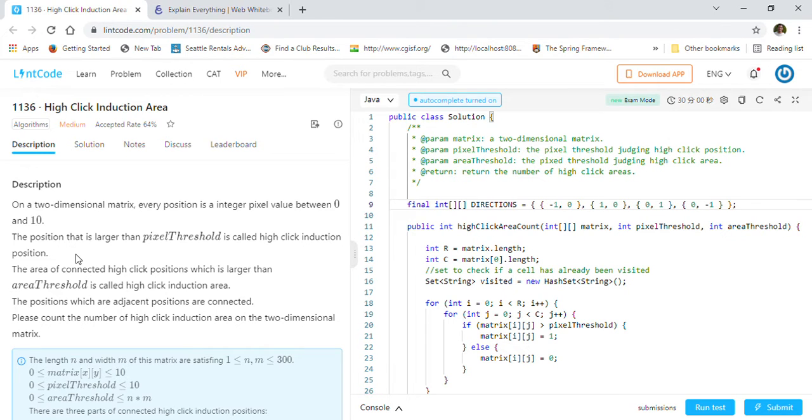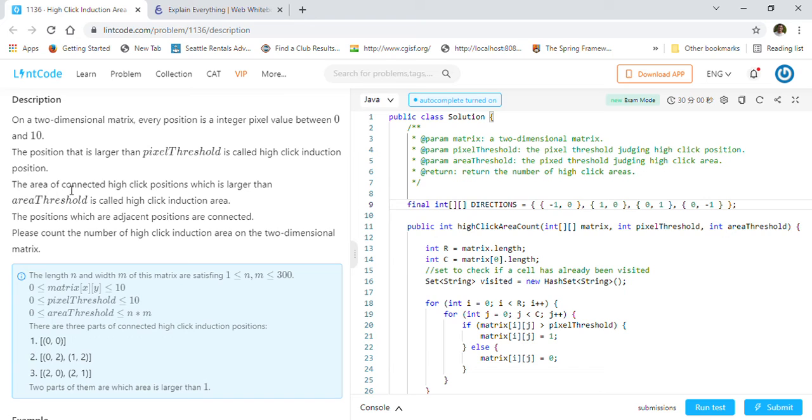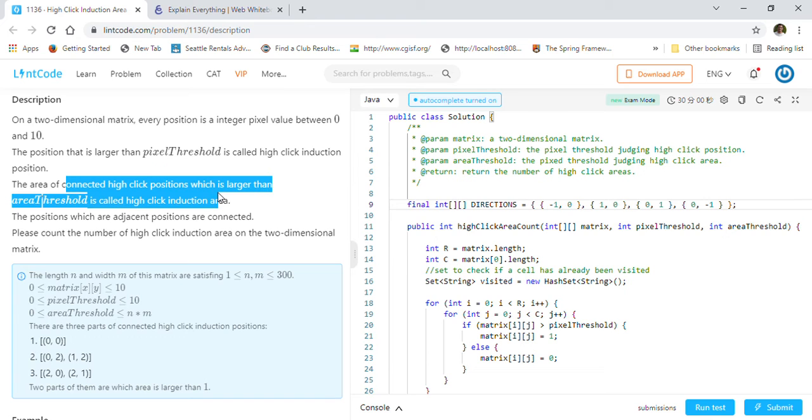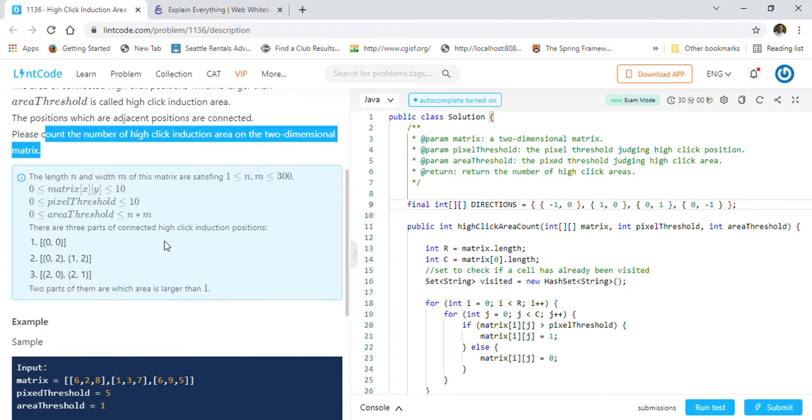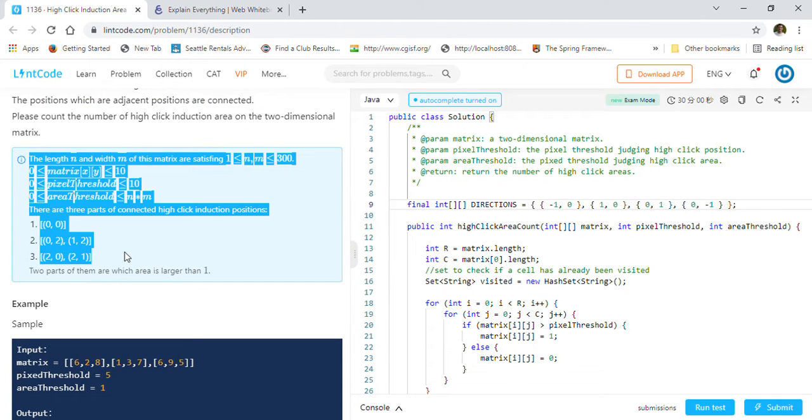So let's go through the description of the problem. On a two-dimensional matrix, every position is an integer pixel value between 0 and 10. A position that is larger than the pixel threshold is called a high click induction position. The area of connected high click positions which is larger than the area threshold is called a high click induction area. Adjacent positions are also connected. Please count the number of high click induction areas in the two-dimensional matrix. And these are the constants they have given us.